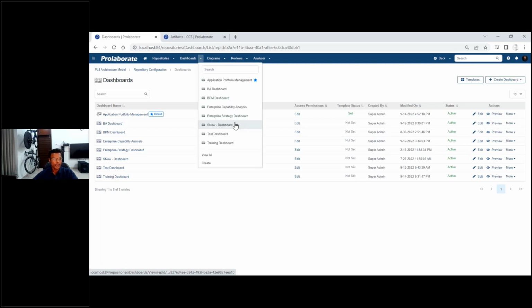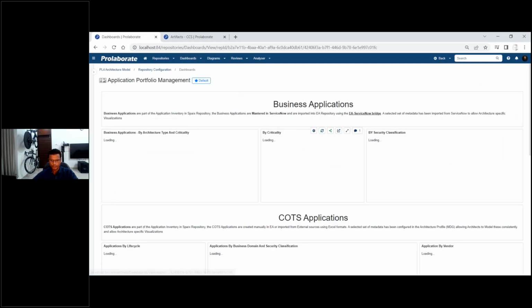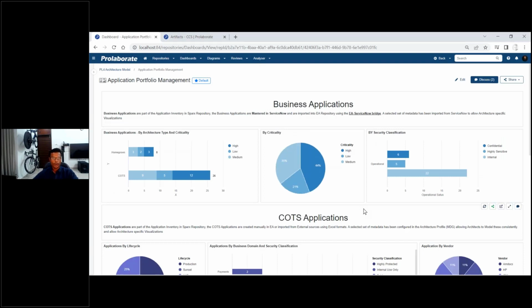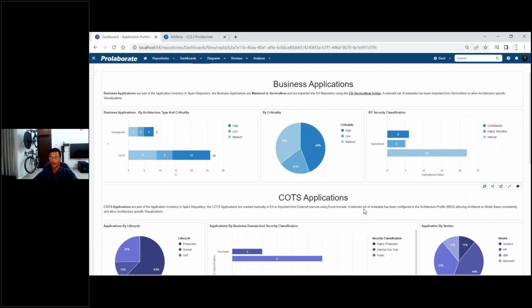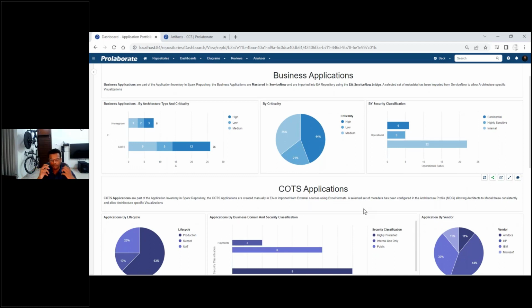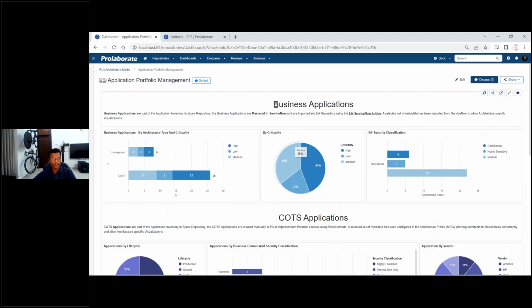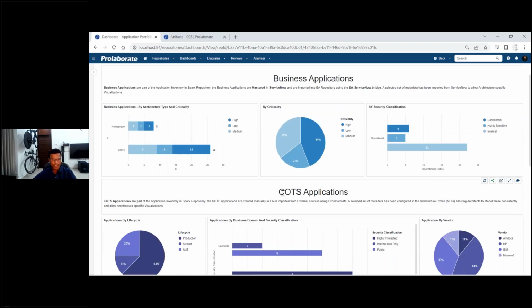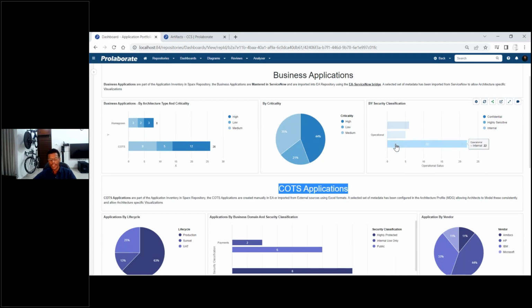So this is Prolaborate once again. I'm just going to go to my APM dashboard, and in the APM dashboard, what I have done is I've taken the contents of two different packages with two different sets of metadata associated with them and published them in a flat view. So this, for example, is the APM dashboard in my context, and I've got the set of business applications, and I'm explicitly saying, hey, these are coming from ServiceNow, but that doesn't matter. And there's cards applications, and each of these are real-time interactive charts which are driven by the EA tag values.